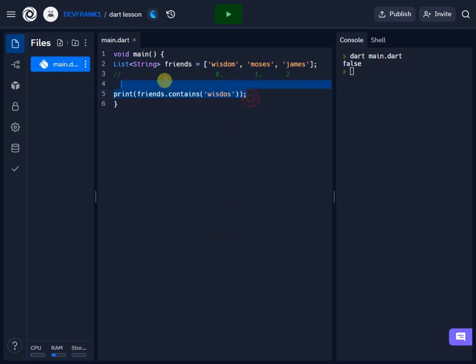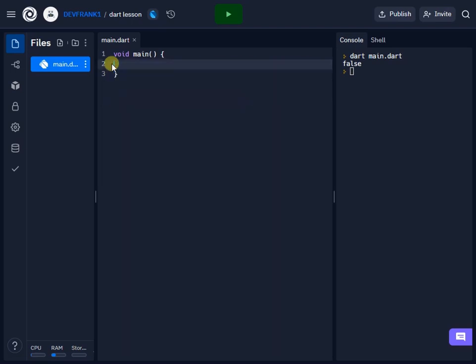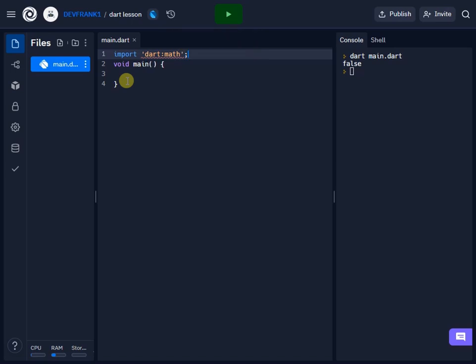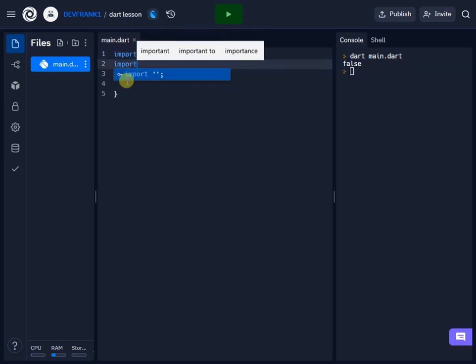So let's get rid of this. And let's not forget to import. First of all, we import dart:math. The second one, we import dart:io.